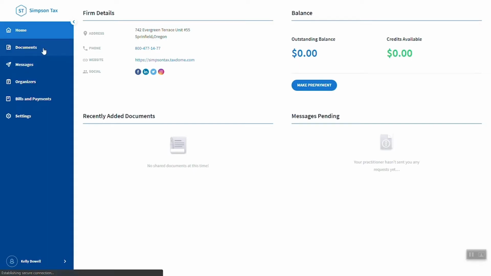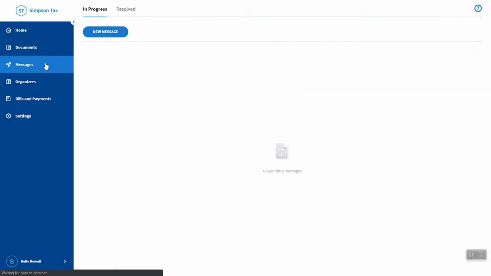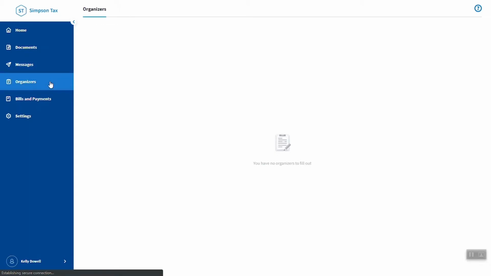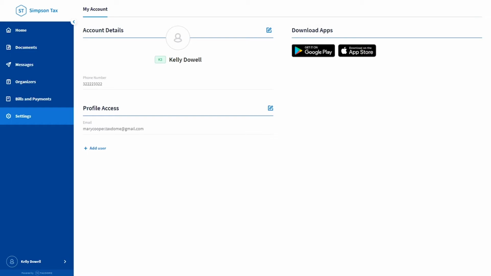The sidebar will help you navigate through it easily. Documents is where you upload your documents or download the ones that were prepared for you. Messages is where you ask your accountant any questions or answer their requests. Organizers is where you answer a set of questions needed for preparing your documents. Bills and payments are where you pay your bills and review payments. Settings is where you add additional users to your account if you need to.